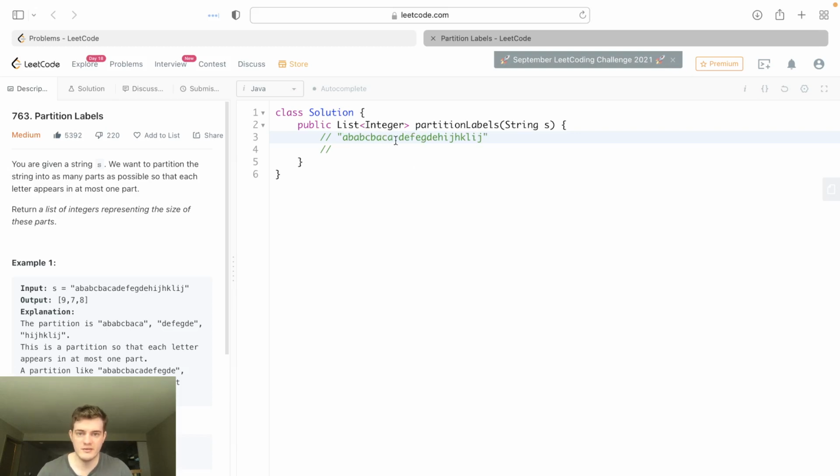So we have B. Does B appear elsewhere? No, it doesn't. Does C appear elsewhere? No, it doesn't. So we can actually partition it this way. And this is actually length 9, so that's the 9 in this output.